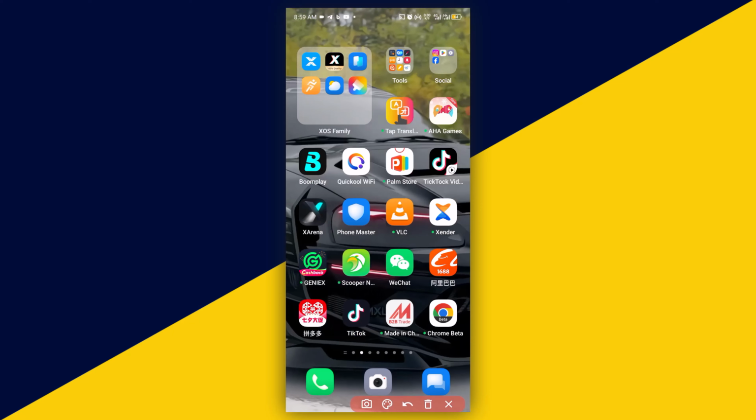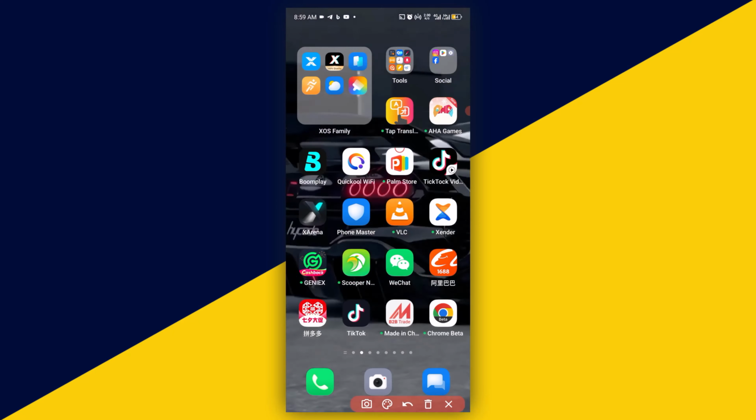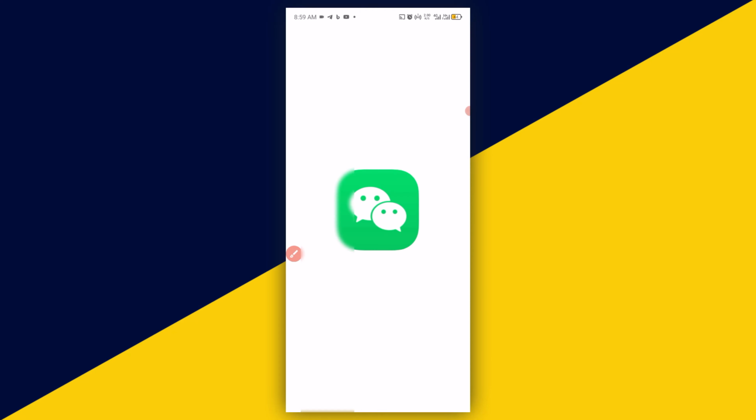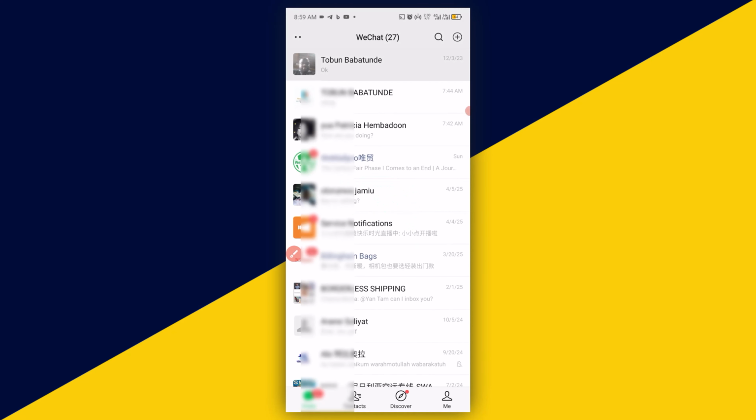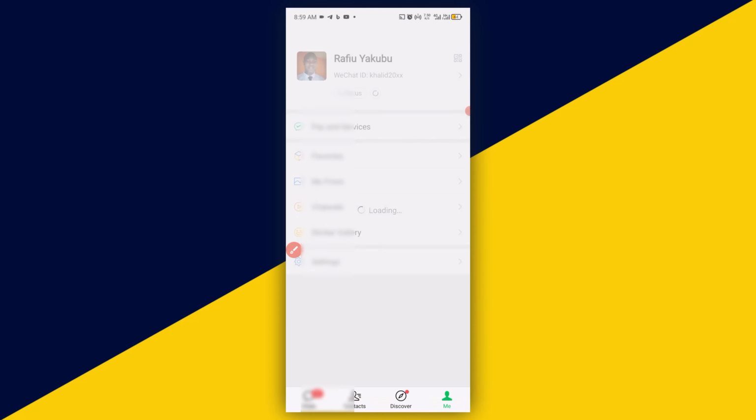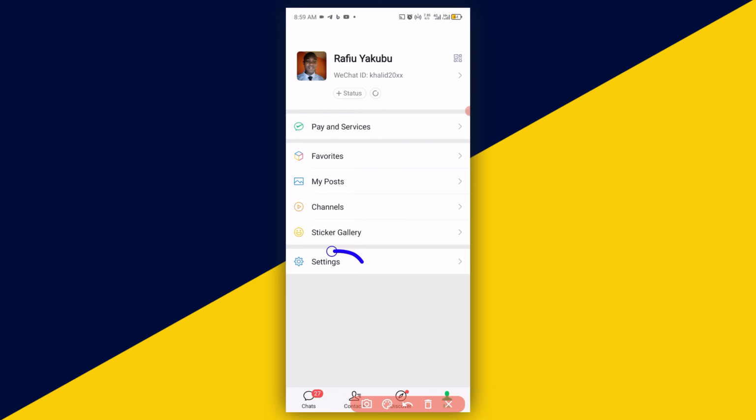The very first thing you need to do is to head over to your WeChat and click on here to open up my WeChat. After you open up your WeChat, next thing you need to do is to simply click on this particular icon right here, click on Me, then take you right here. Next thing you need to do is to click on settings.